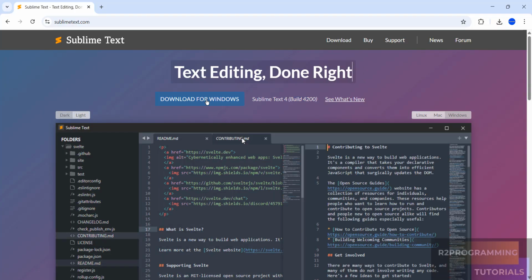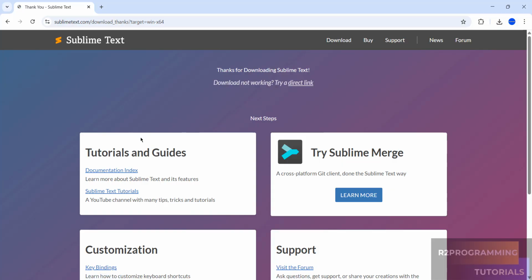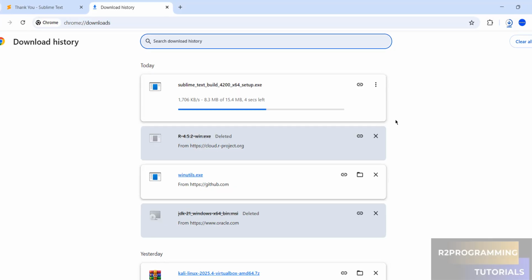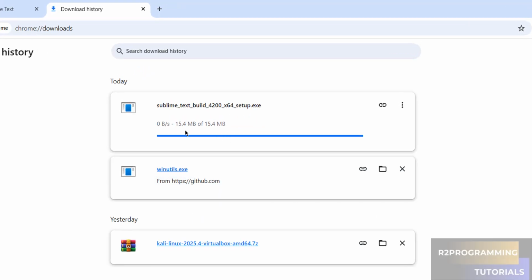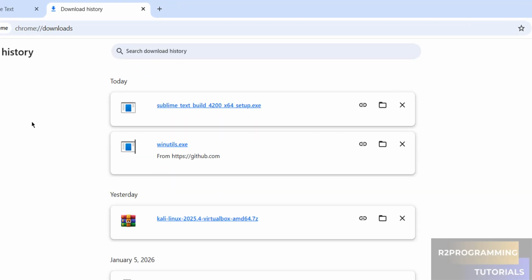Click on download or download for Windows. See, download started. Go to download. See here its size is only 15 megabytes. See, download is completed. Now click on this exe file.